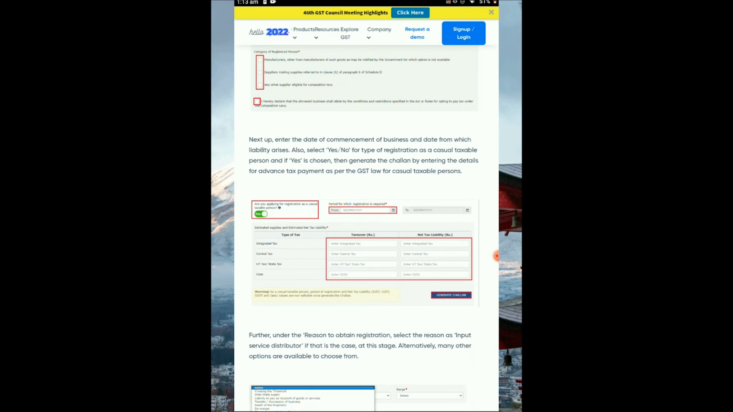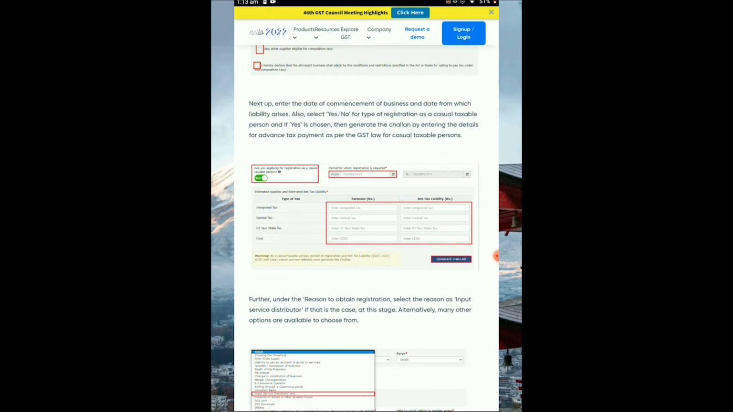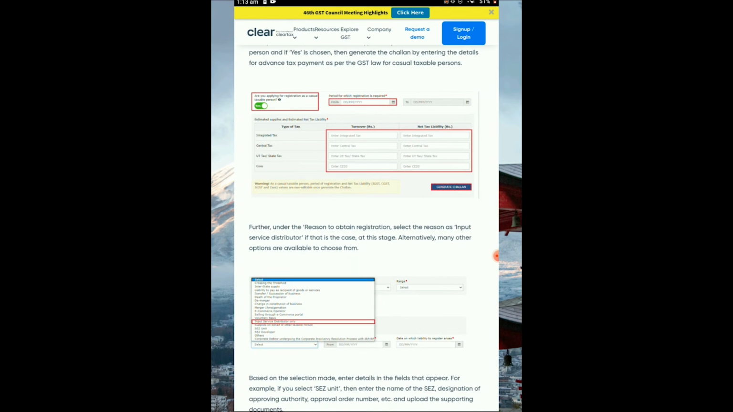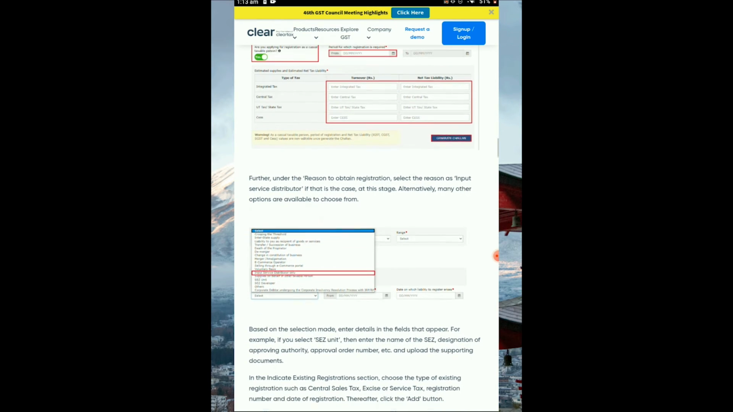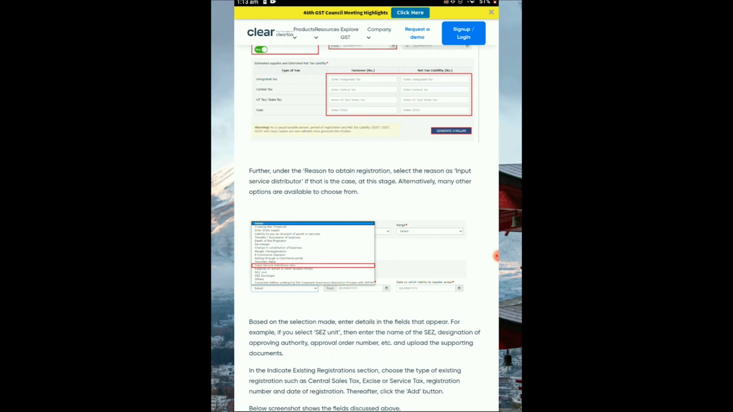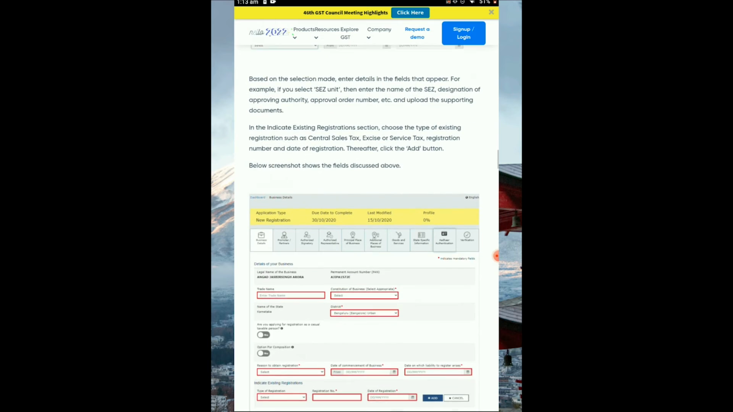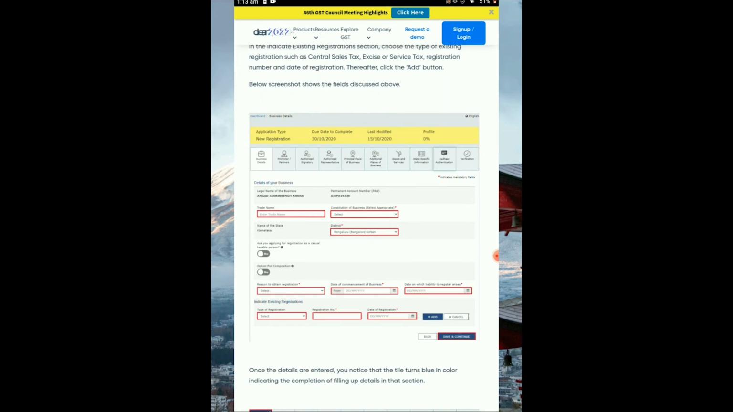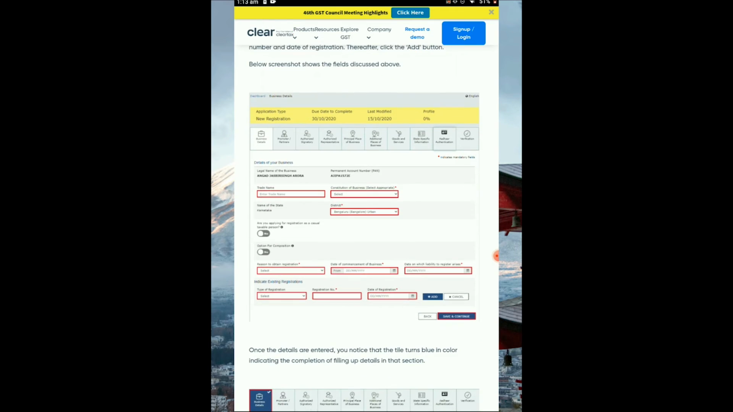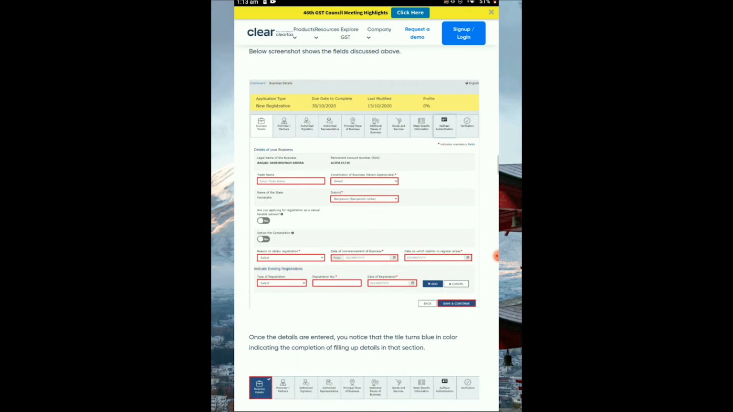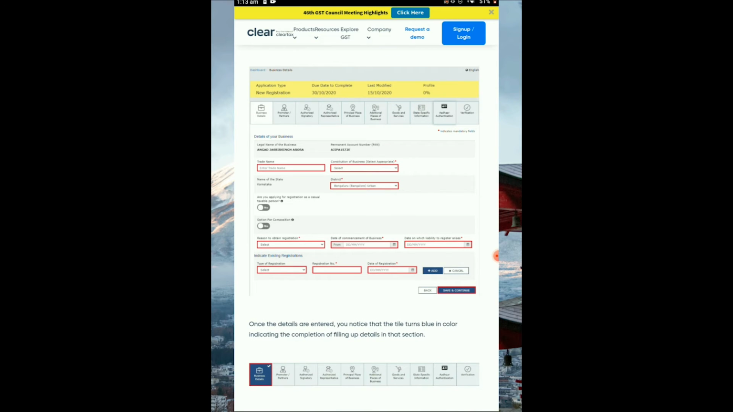Then the period for which registration is required. These are new. Then you need to show why you are opting for this, whether you are voluntary or have been ordered to be put under GST. You need to select all these things. This is the reason for obtaining registration, date of commencement of business, and date on which liability arises.